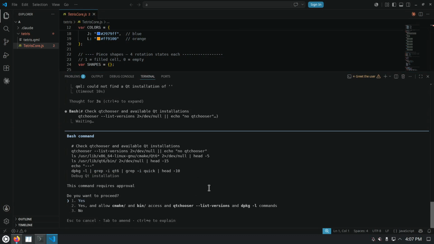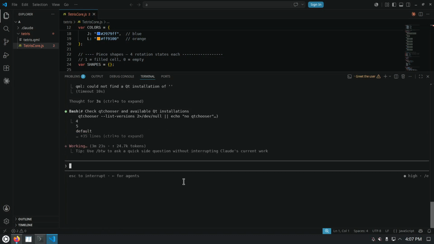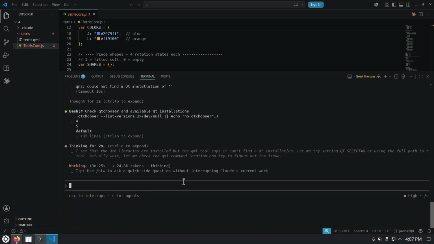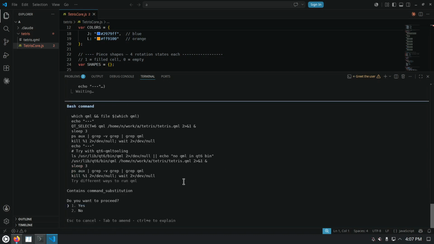Qt chooser, Qt bin. Debug the Qt installation. CMake. I don't know what it wanted to do. More bash commands.